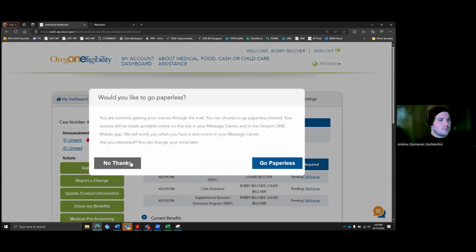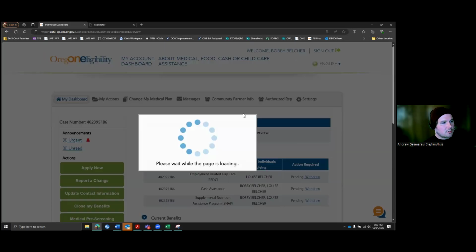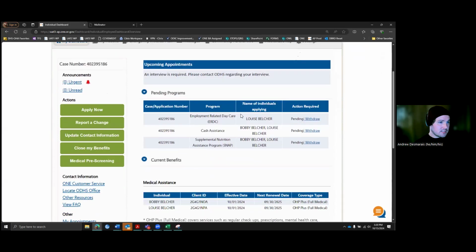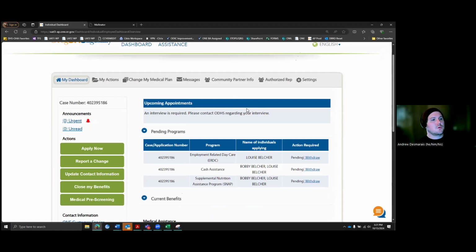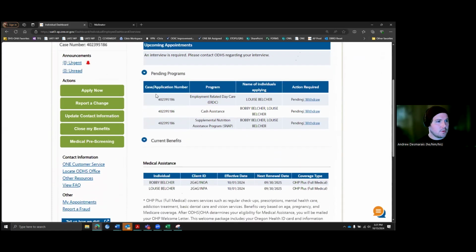And we're going to say no thanks to the paperless question currently. And so then we can see after getting through that whole application process, we're navigated to the dashboard. So we can see what programs here are pending. As mentioned, that's ERDC, cash, and SNAP.